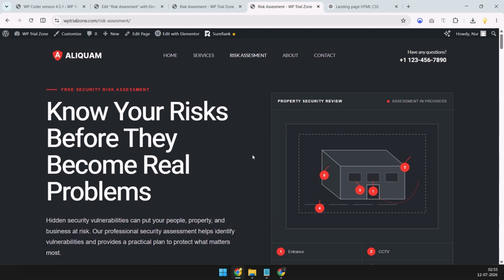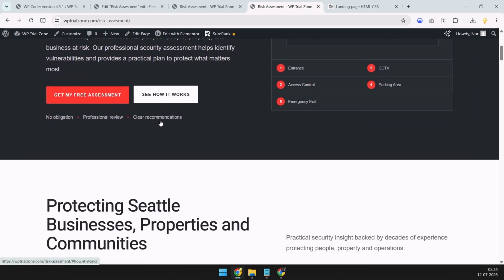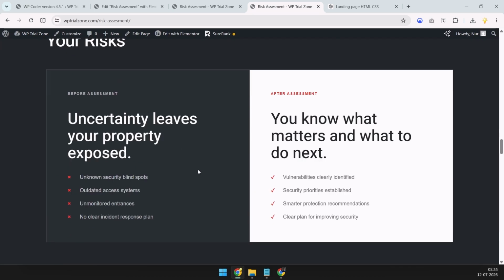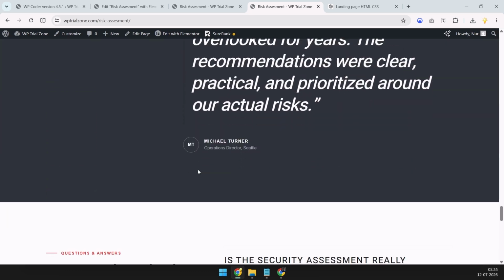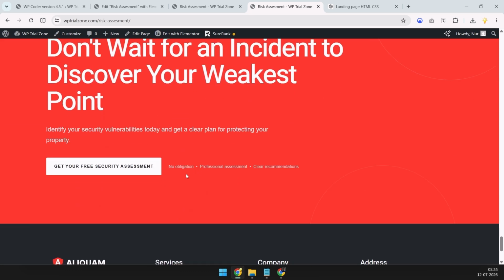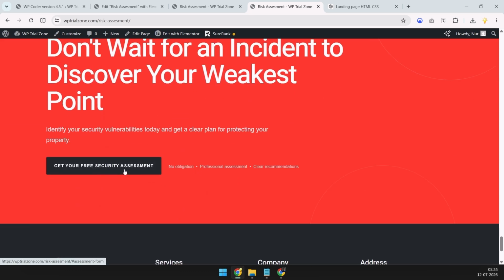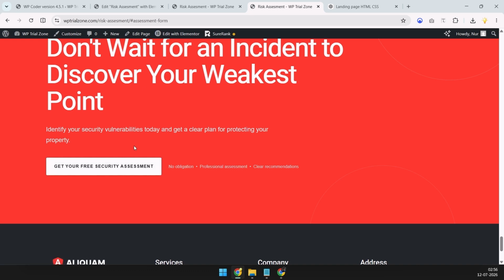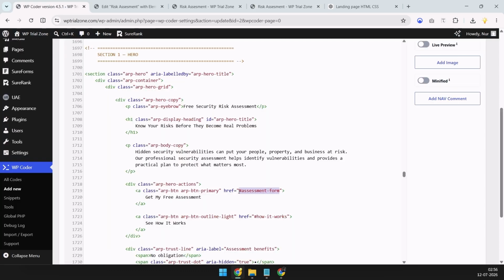When I go to the page here, if I click see how it works, it goes below, and at the bottom of the page we have a link option. Here you see, get your free security assessment. Currently it doesn't go anywhere, but we need to add a link here. So if you want to add a link, then replace this link with your original link. Maybe you can add a contact form or some other page.